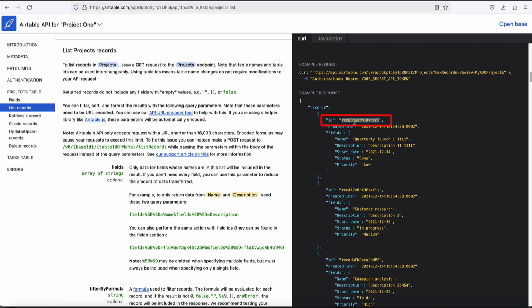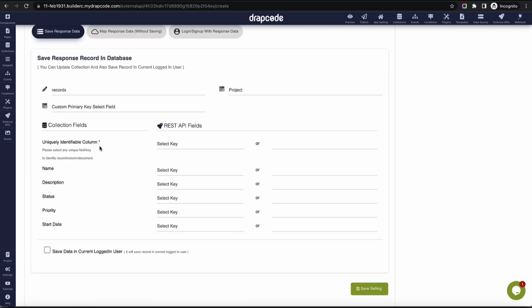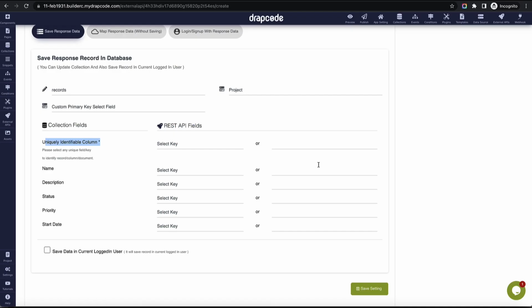So we want to make sure that whenever we are storing the data in the Trapcode collection, we are checking whether we already have the data or not. So it's always a good practice to store that particular unique field, right? As of now, we don't have a unique field. Now it is saying uniquely identifiable column. So I'll say ID. ID is my uniquely identifiable column.